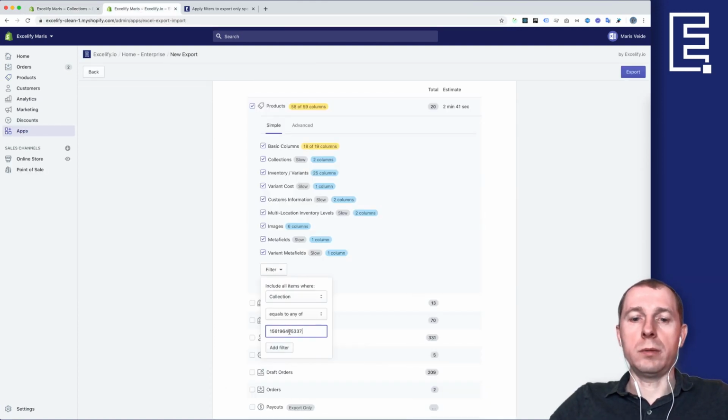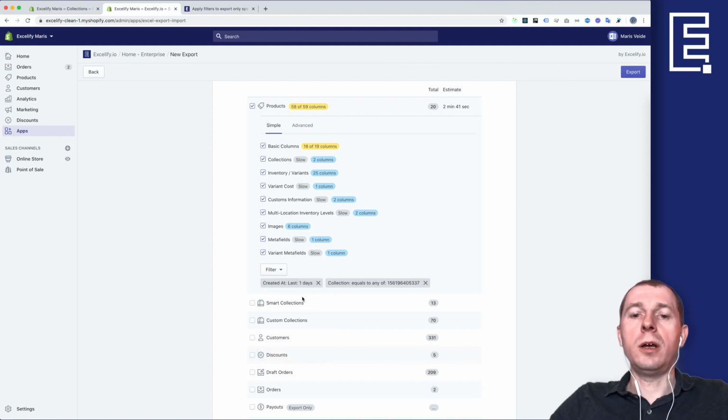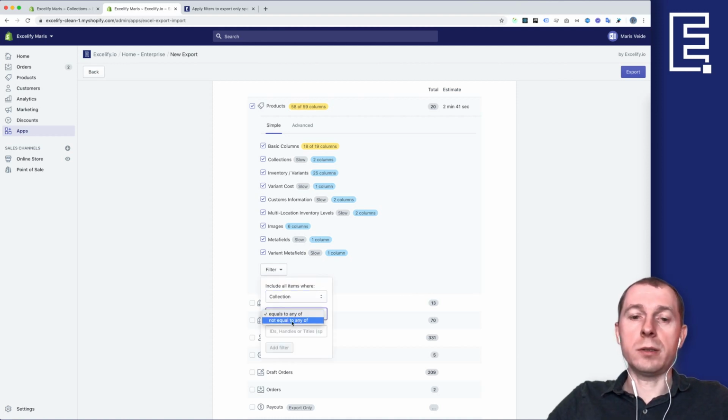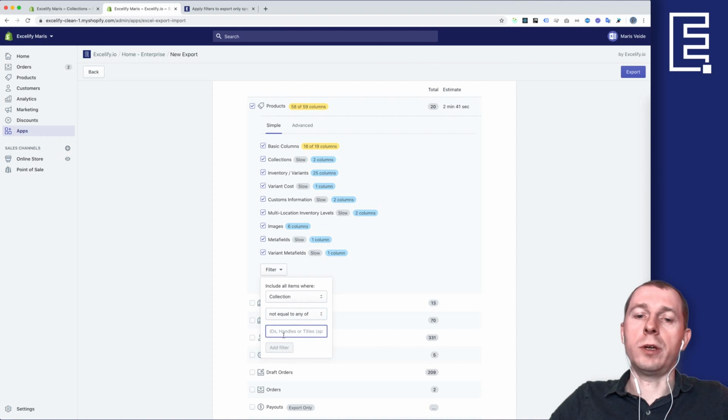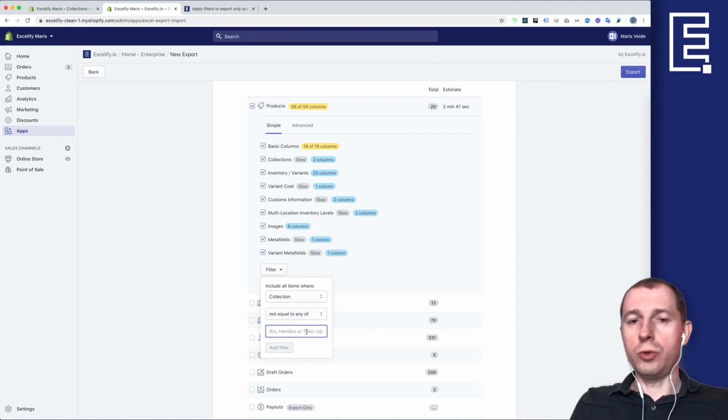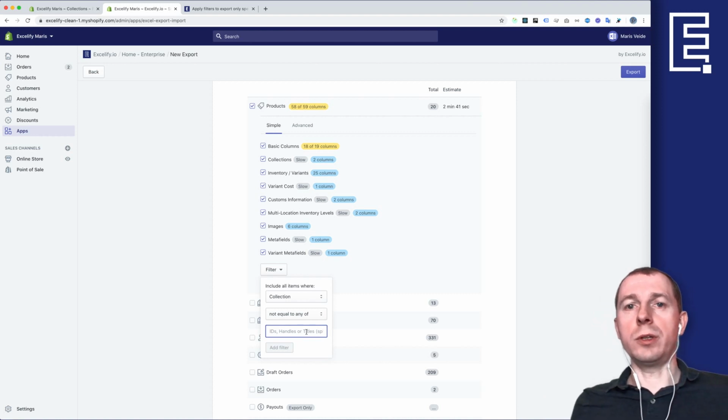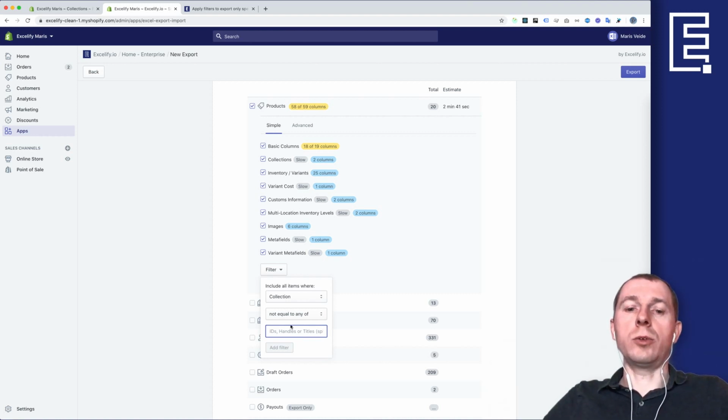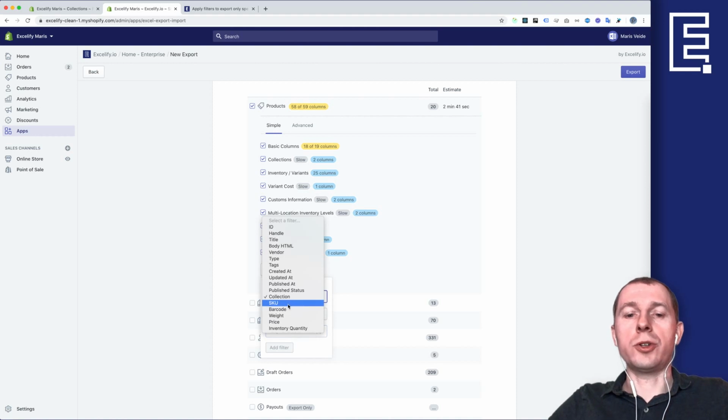That's one way, right? And paste this ID here and press add filter, and it will export only products that are in this collection and were created yesterday, right? And as I said, you can add several collections, comma separated, and of course you can also set not equals to any of, so whatever collection IDs or handles or titles you add here, it will export everything except that collection. For example, if you have some huge collection that you don't want to include in this particular export, you can basically exclude any products that are in this huge collection.